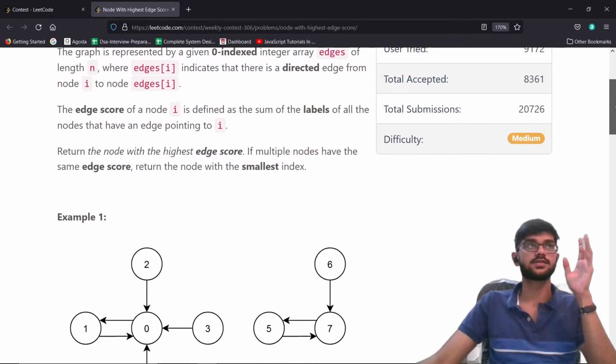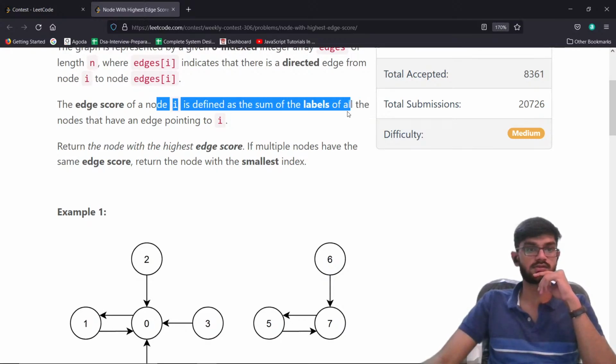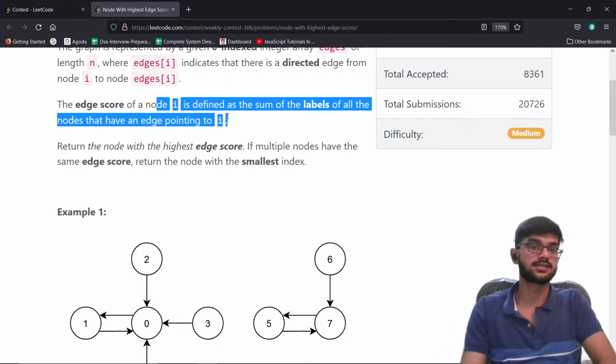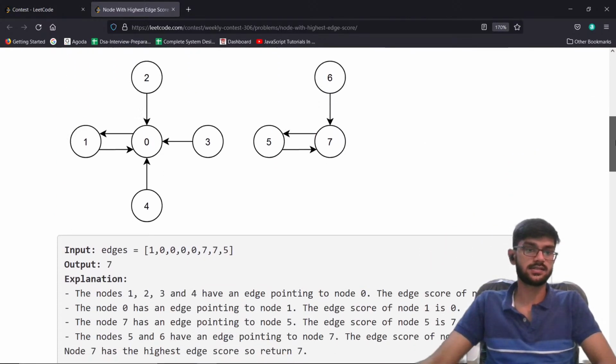So from 0 I can have an edge to 1, 2, 3, 4 and so on. The edge score of a node i is defined as the sum of the labels of all the nodes that have an edge pointing to i. Okay. Return the node with the highest edge score. If multiple nodes have the same edge score, return the node with the smallest index. So lexicographically smallest, correct?